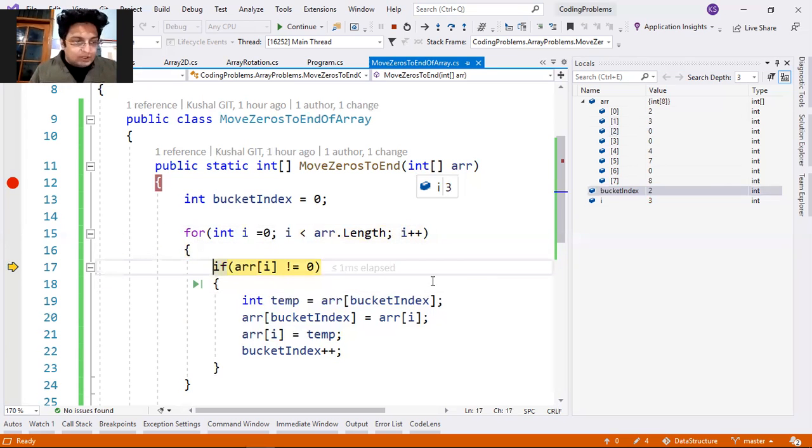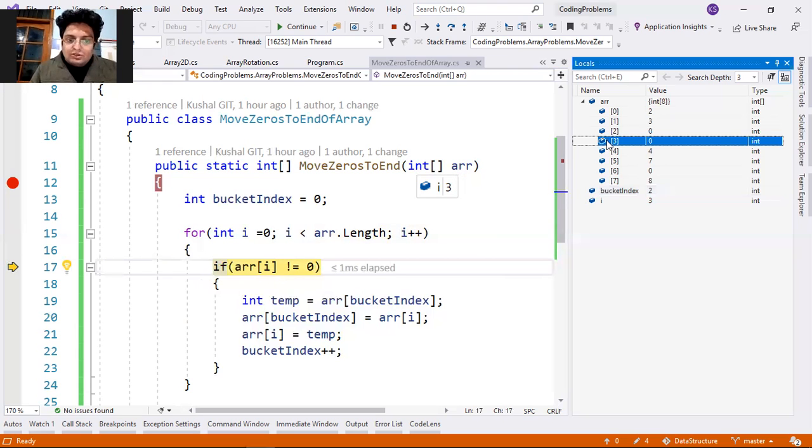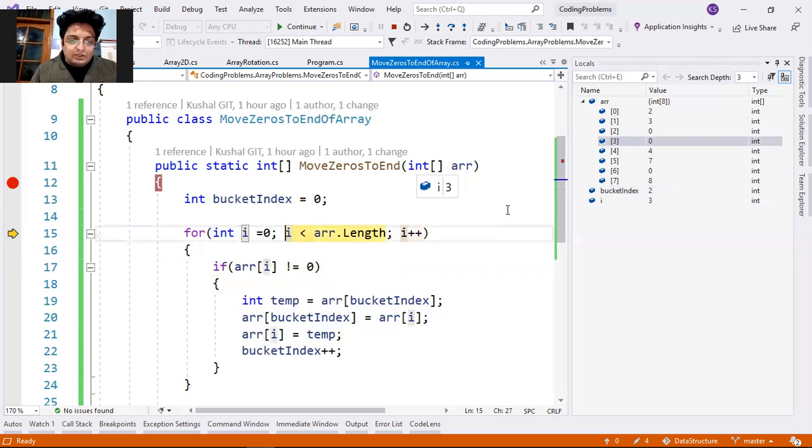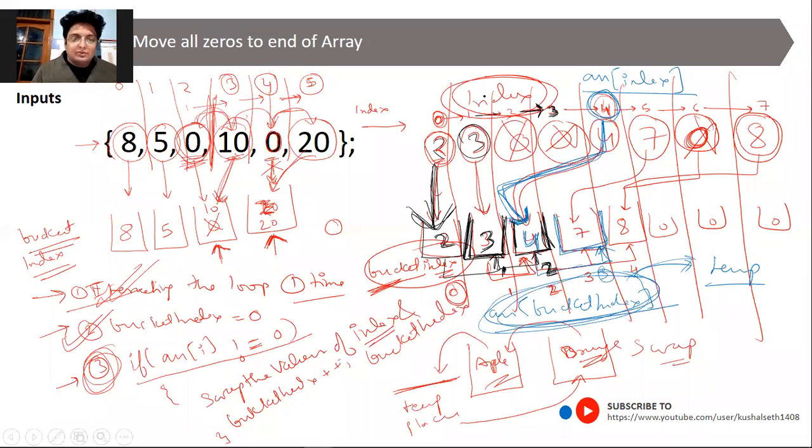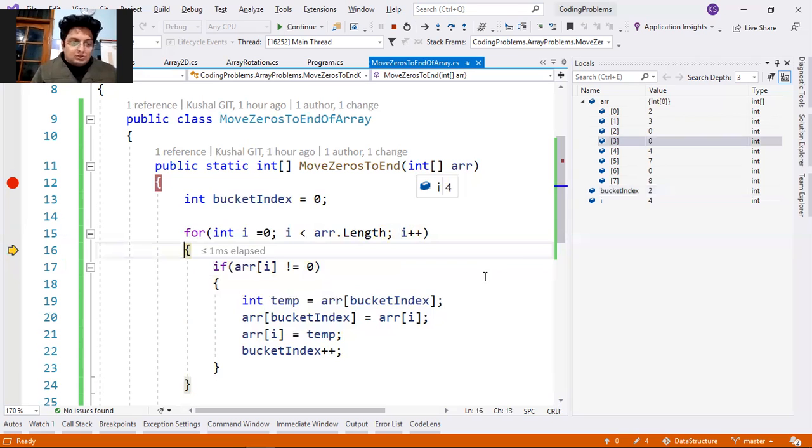Now move again. So my I value is now 3. So I3 is also 0. Since I3 is 0, we will not do anything, and my bucket index will be the same, and my I will become 4. My I will increase, but my bucket index is still at 2. Now I think this swap will make more sense. So I value is 4. So array at index 4 is 4.